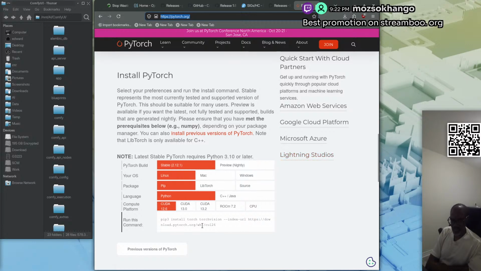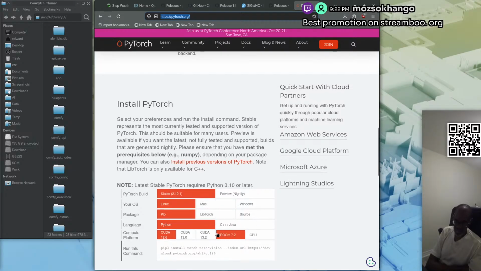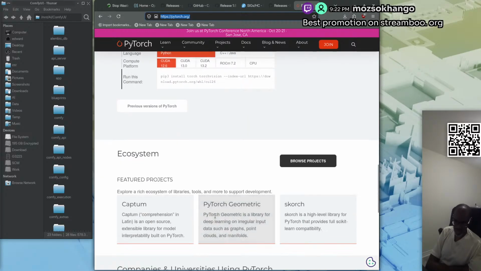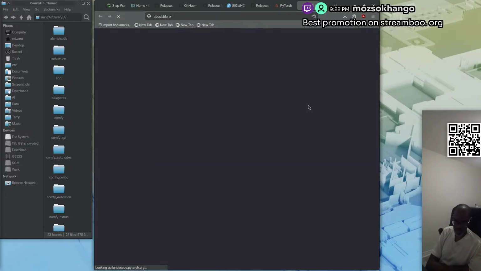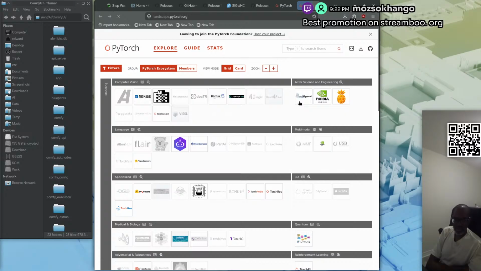Yeah, I see. There's CUDA stuff. There's ROCm 7.2, this is the latest stable. Obviously, they do support more. Browse projects. Can I just click here, browse? Okay, so you can find their downloads.